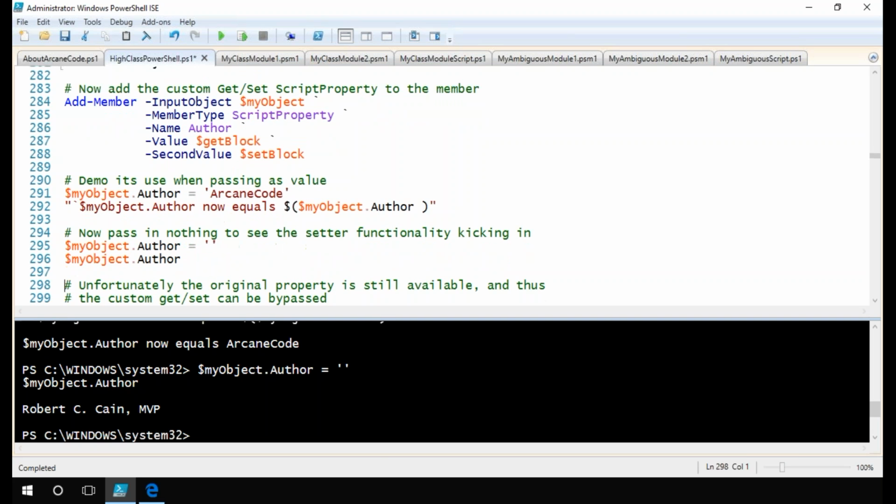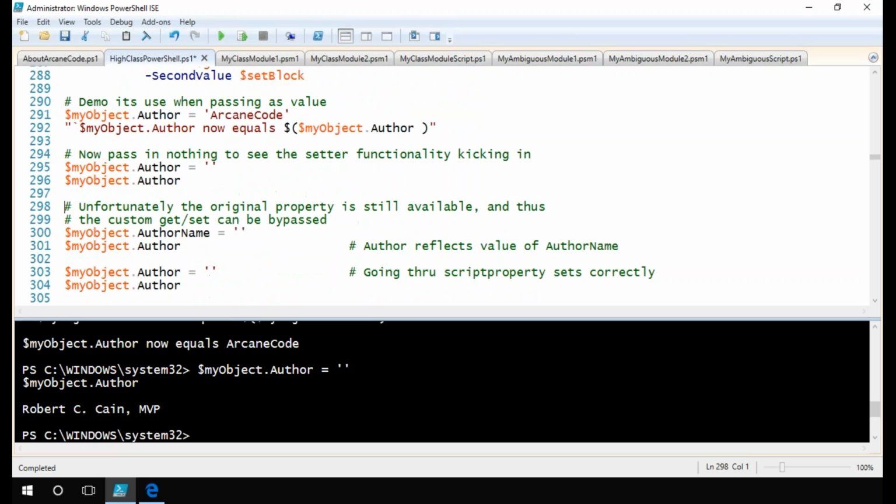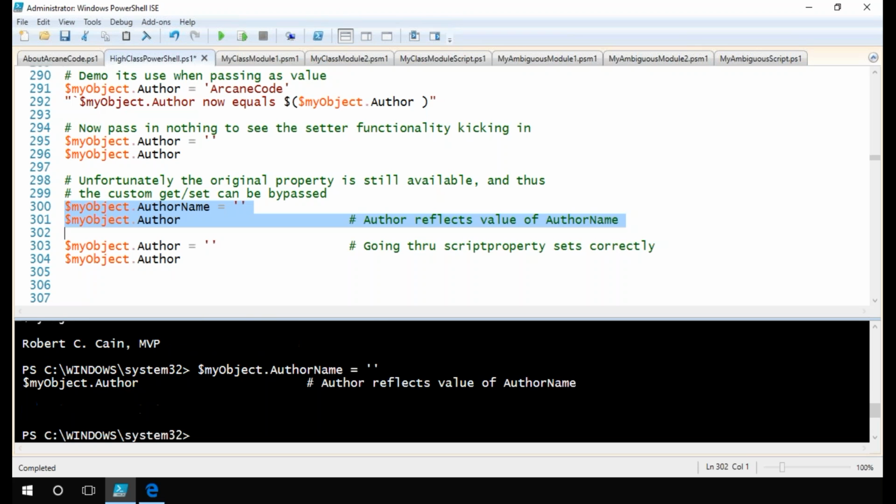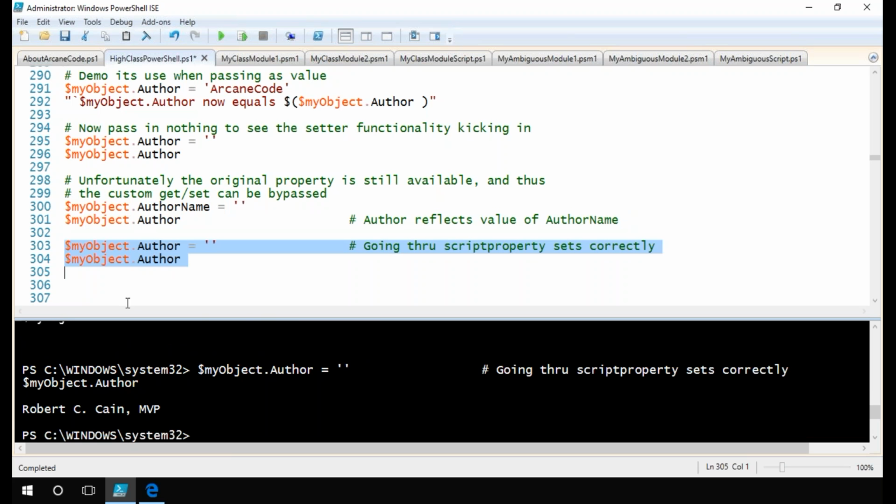Now, there is a little quirk to this. The original property, remember we had added a property called author name, which is what author is referencing, is still visible. So if I come here and I run this, you're going to see that when I try to display it out, I get nothing. So by going to the original property, it bypasses the getter and setter. Now, if I still want to go through the getter and setter, now it's made available.